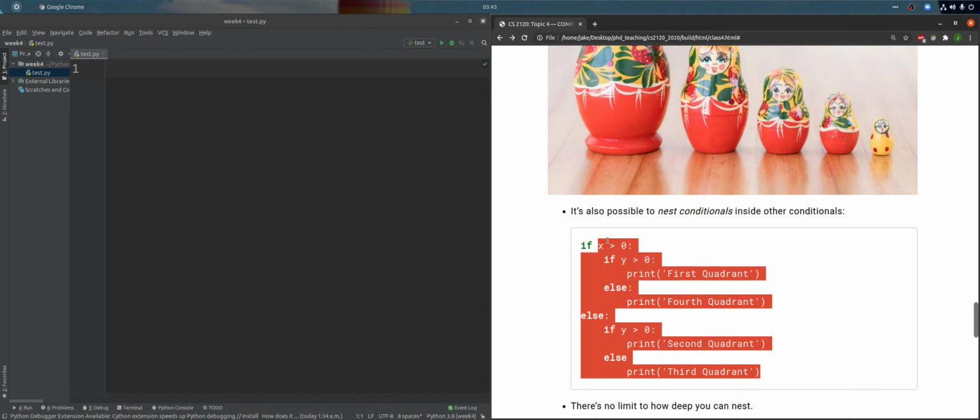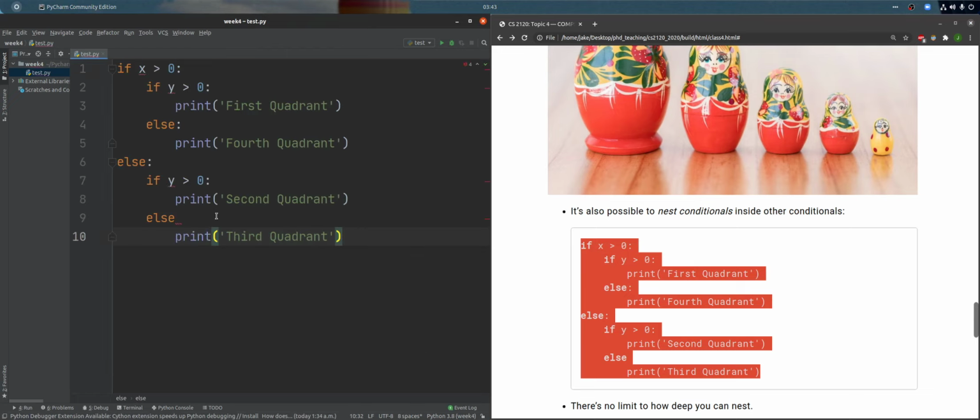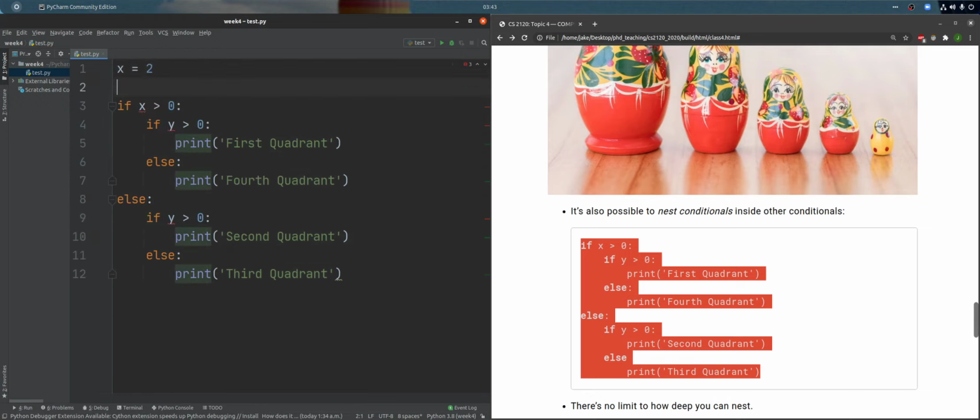But let's try running this with a couple different values. So we'll paste this, and we'll say x is 2 and y is 2. So in this case, we would see this first conditional. X is positive, so we go into this body here because it's true. X greater than 0 is true.